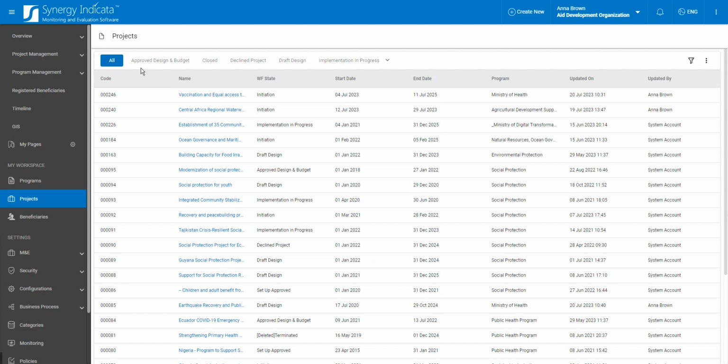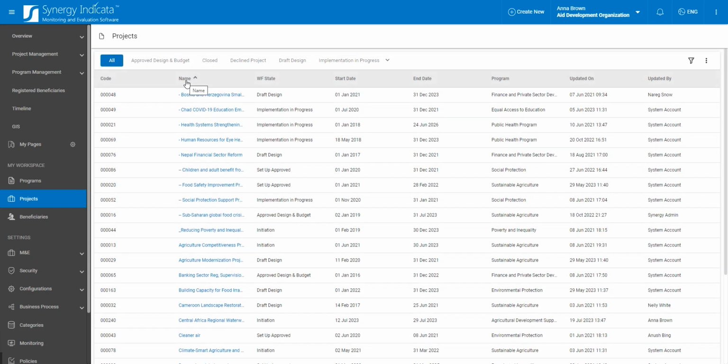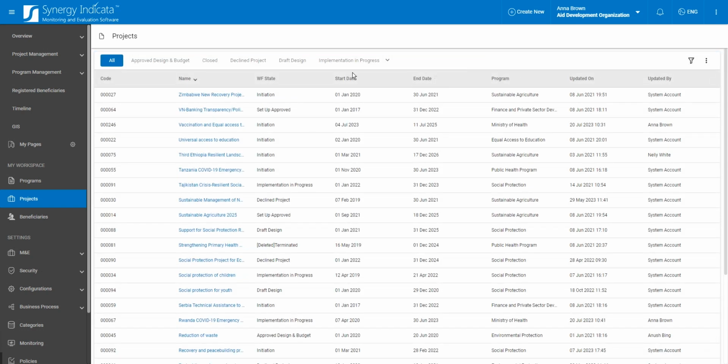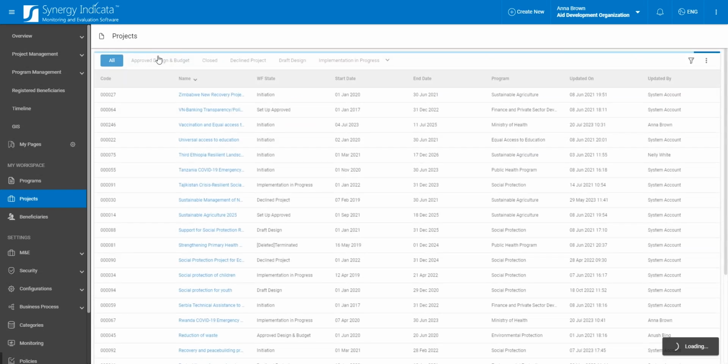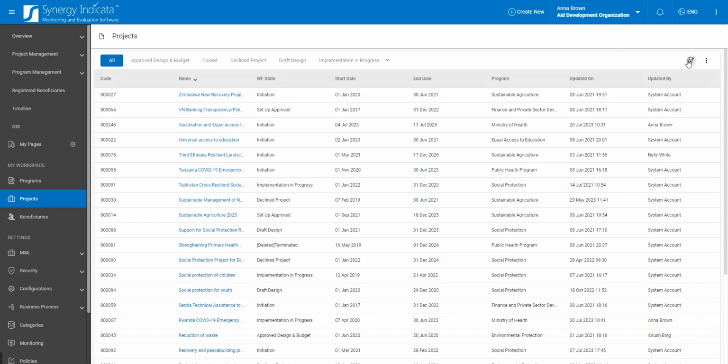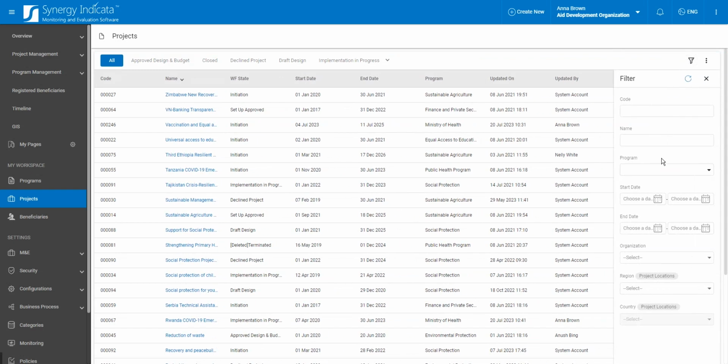viewing project details, and browsing and sorting projects. Sorting projects is easy. You can click the column name to arrange the projects based on your preferred field. To further refine the list of projects, you can apply filters such as workflow states to focus on specific subsets of projects. In addition, the Projects workspace includes a comprehensive search mechanism.